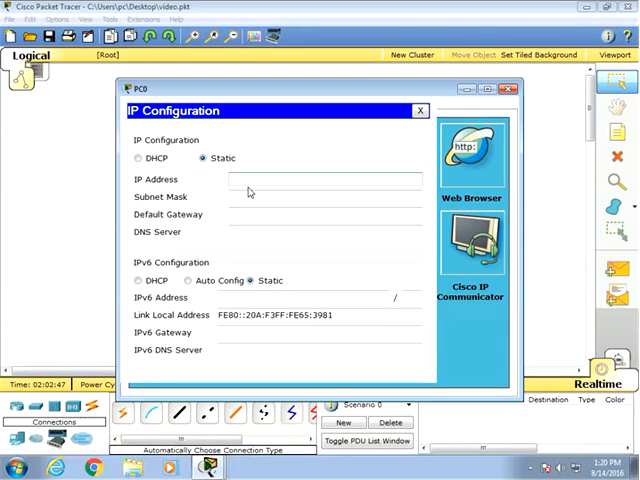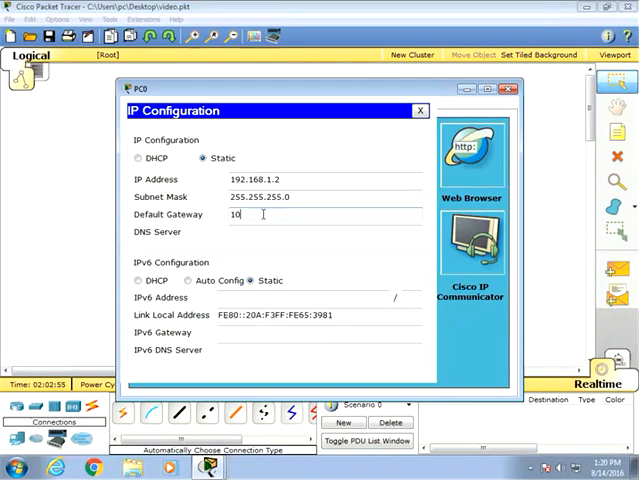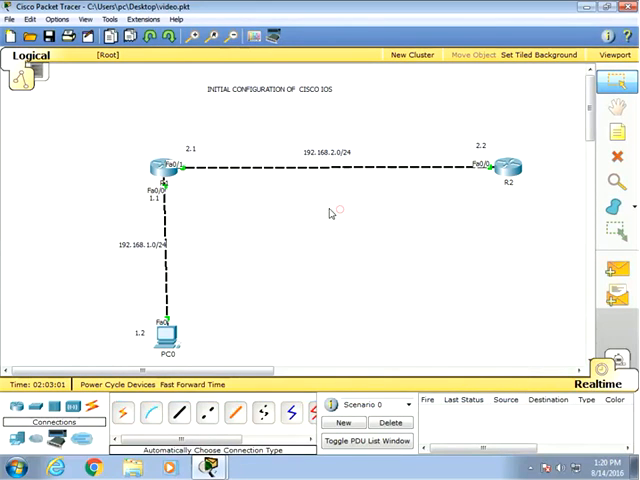Now let's go ahead and configure an IP address for this PC. It's 192.168.1.2 as per the diagram, and the gateway is supposed to be 1.1. So let's give that input as well.